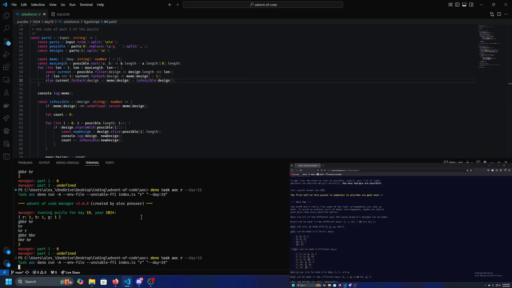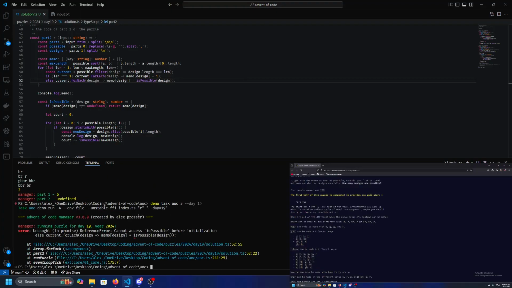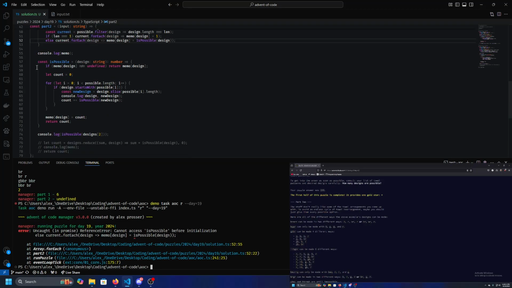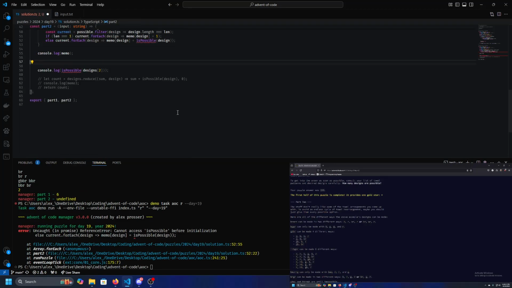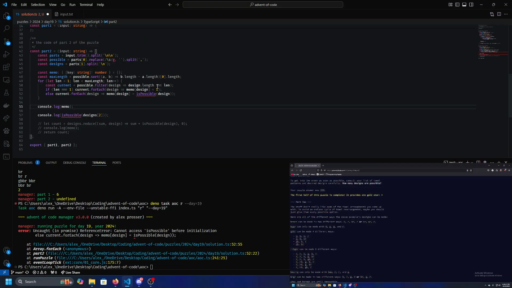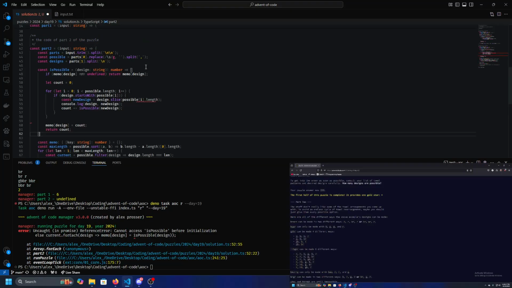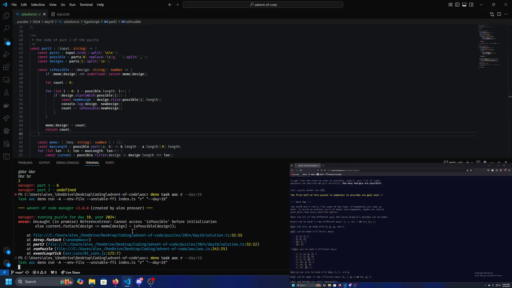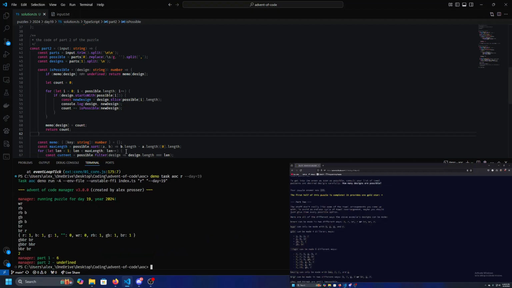And this should give us, nope, is possible for initialization. Cool. Knowing my luck, it's also going to say you're using memo before initialization. No, it doesn't. Okay. Ooh, okay, that's not right. It's definitely not right.